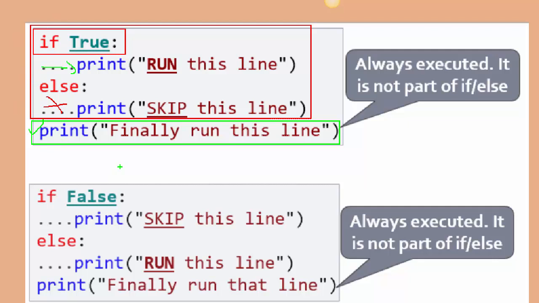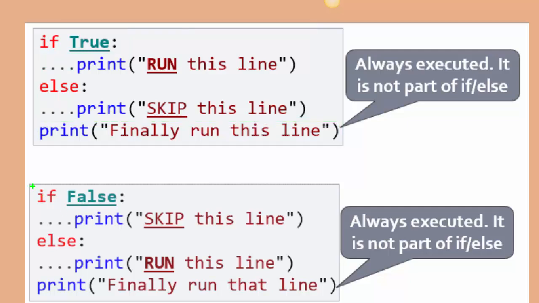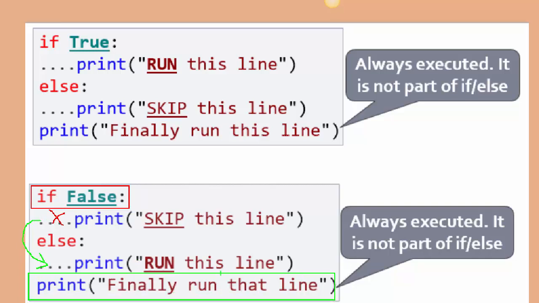Okay, so let's see what else does. If we have this example here, what will happen? We have false here, so we will not enter the body of the if, and this one will be skipped. Here is the else part. If this is false, we will enter directly into the else block and execute this line only when the condition is false. And as we already mentioned, this last line will be executed every time.